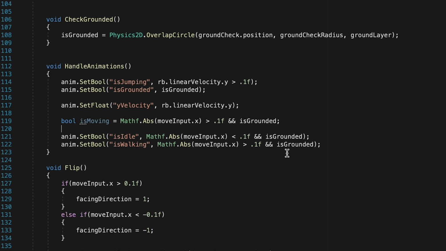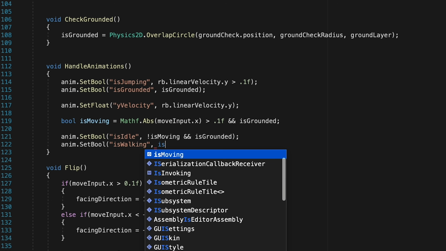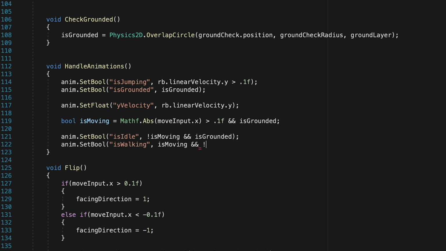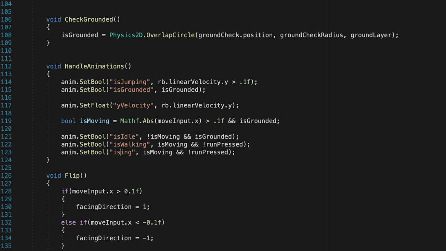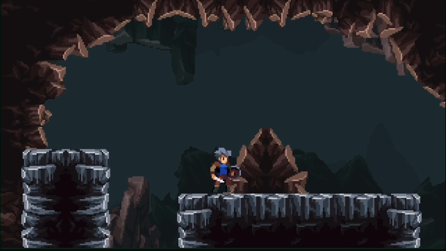This allows us to simplify our logic down below here so that we are only idle if isMoving is not true, and we're on the ground. Walking, similarly, will only be set true if isMoving is true and if we're not currently pressing the run key. We can copy that last line, then paste it down and set our isRunning to be if isMoving is true and run is pressed. We can get rid of that exclamation mark. All right, now we're set up.